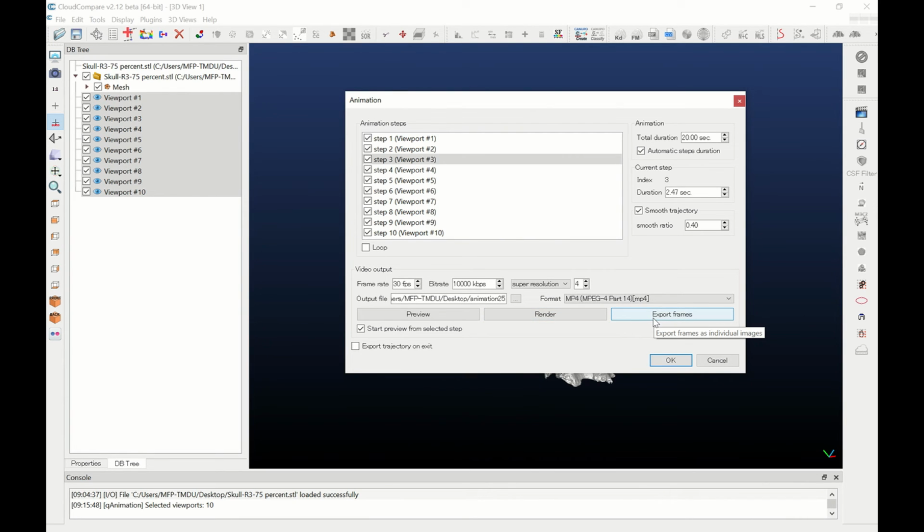Also, it's possible to export the frames as single images, so you can do that. Then there's start preview from the selected step. We selected all the steps, but we can uncheck them. An unchecked viewpoint will not be included in the preview or the rendering. Okay, and if you're happy with that, you can see how it works. So let us see how our animation will look.